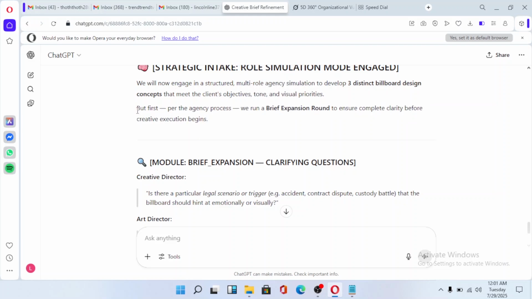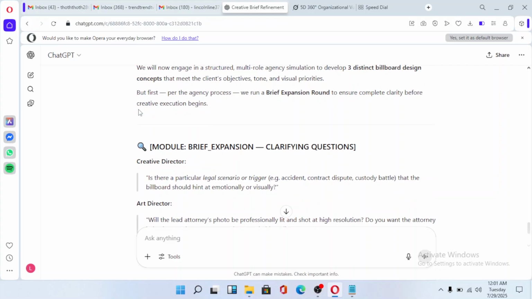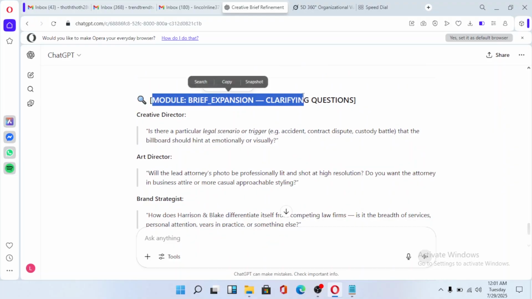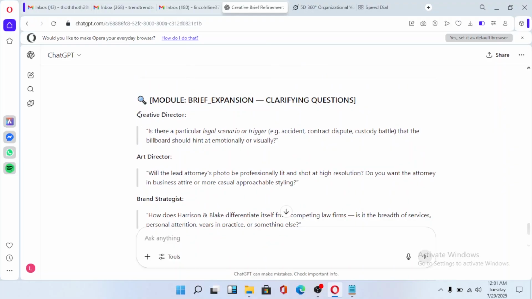Okay, so here ChatGPT is embodying the role of a creative director. This is a very multi-layered prompt, as you can see. It's saying module, brief expansion, clarifying questions. These questions go to the creative director.